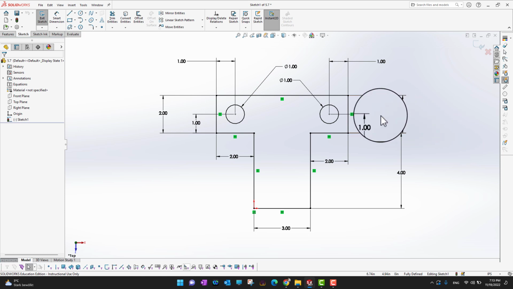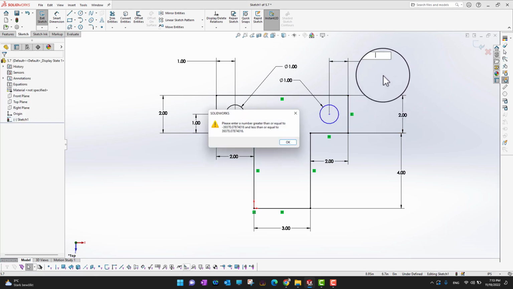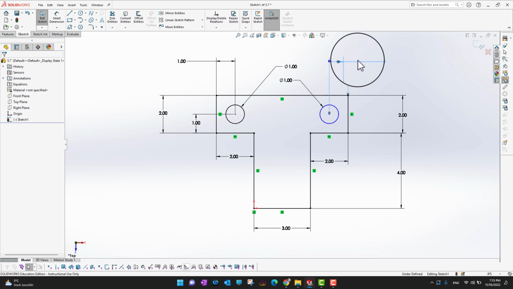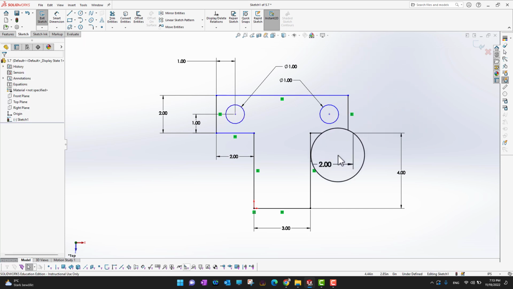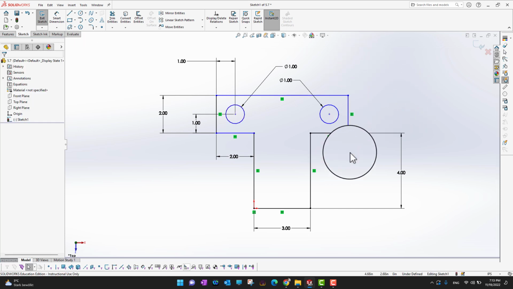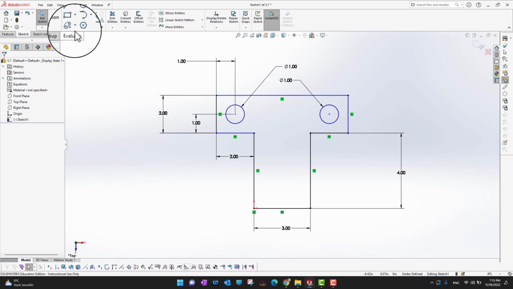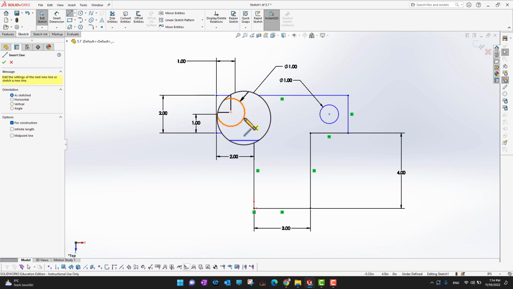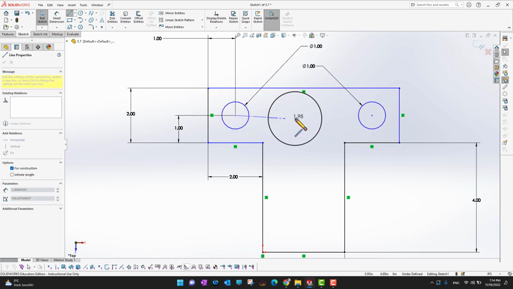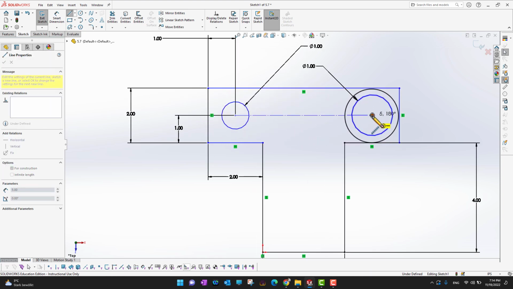So what we can do is, we can just go and delete all the dimensions from this side. Delete, delete, delete and delete. Okay, so what I'm gonna do first is I'm gonna go into the lines and I'm gonna select the center line, and then I'm gonna draw a center line between these points.